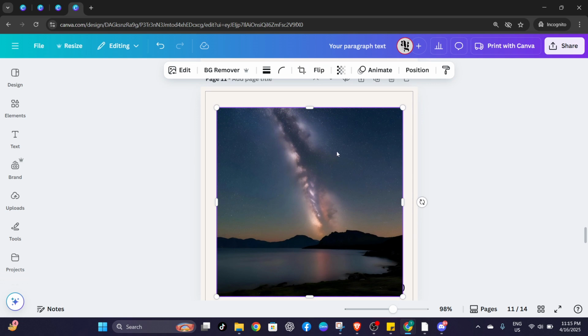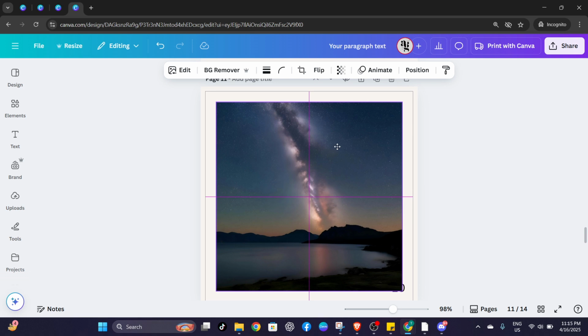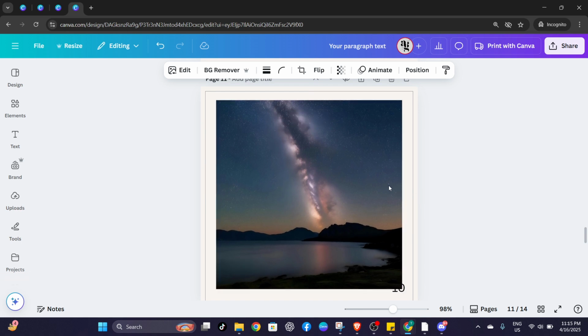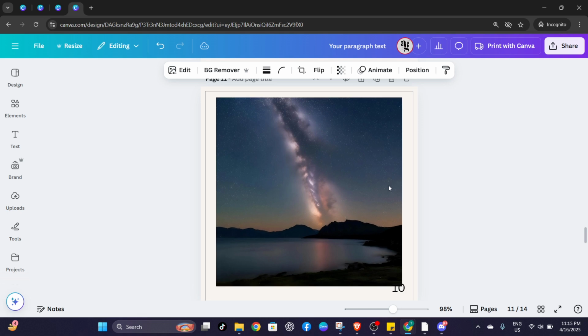Simply press the up, down, left or right arrows to move it in small increments in the direction you need. This feature is particularly handy when you need to make fine adjustments without affecting the overall layout too drastically. It's like having a gentle control for precision placement.